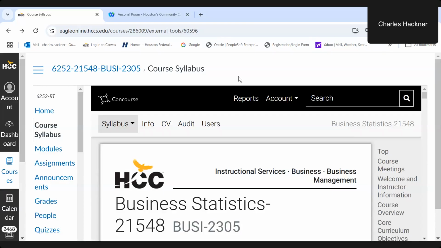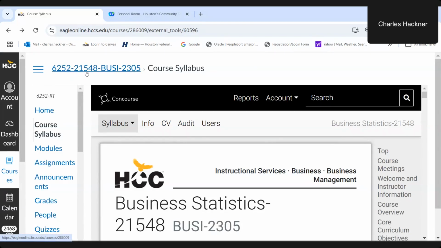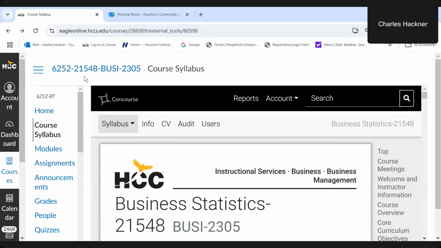Just wanted to take a few minutes to give you a quick overview of your syllabus. Let's start off at the top. Let me point out these five numbers right here. This five-digit number is your course code. So if you hear me referring to a five-digit course code, that's what I'm talking about.